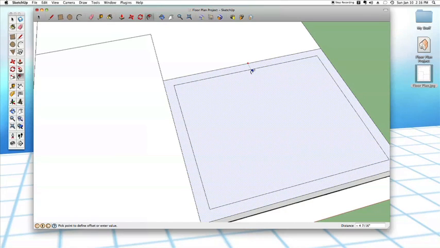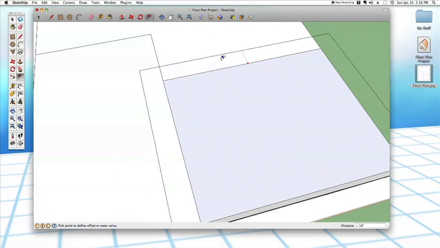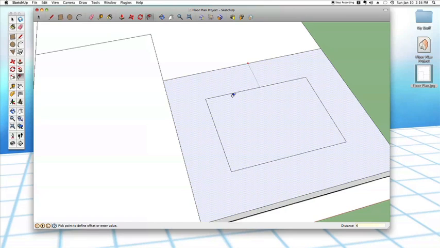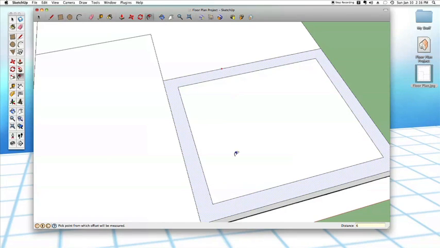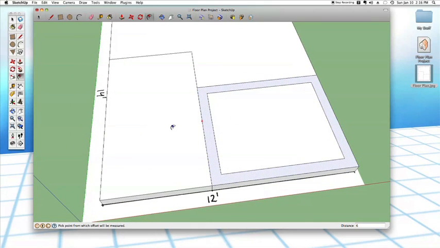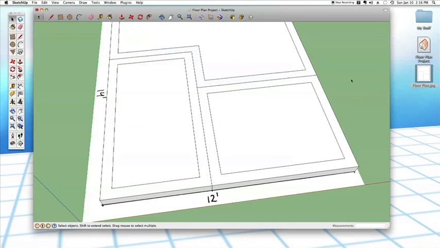So I'm just going to type in, if you're out here and you type in 6 inches, it'll make it 6 inches bigger. You want to make sure you're in here, type in 6, there we go. That's a 6-inch wall around there. Now the next step to do is do this to all of my faces. Do it with that one, and do it with that one.